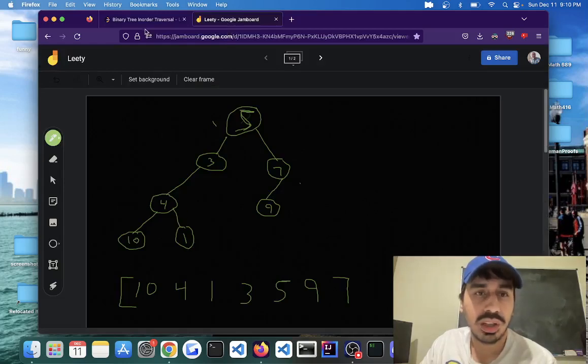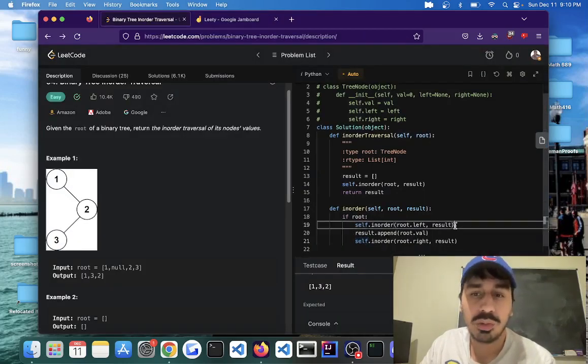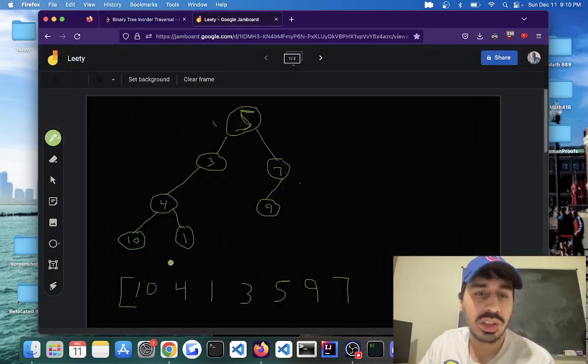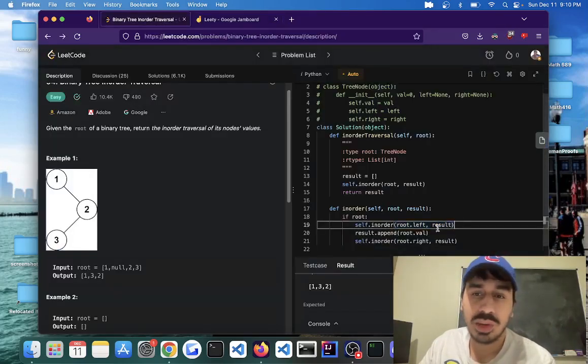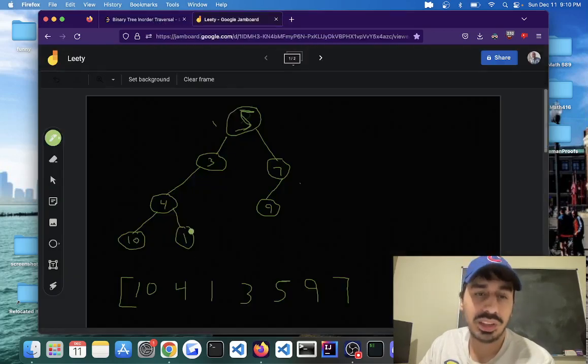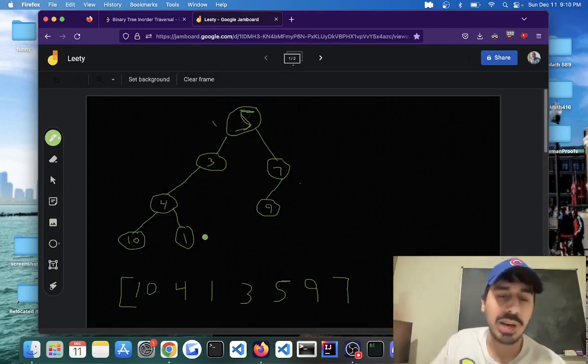We look at 1. And once we look at 1, we do an in order on the left subtree. Oh, but the left subtree is null. So we get out of this method and we go here and we append the 1 to the list. So we have 10, 4, 1. So that's going to keep happening.